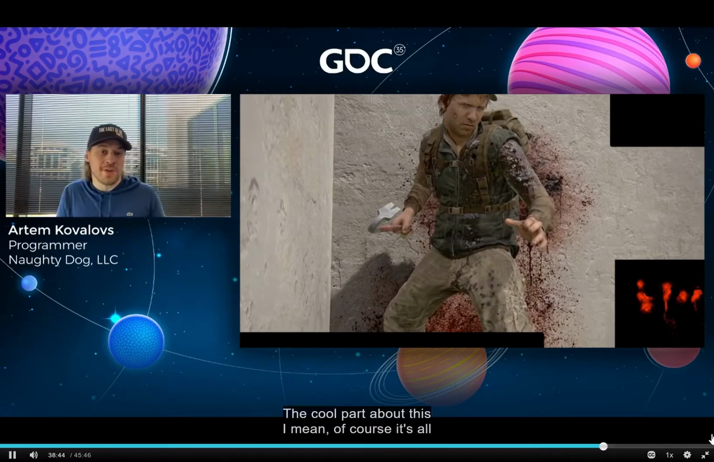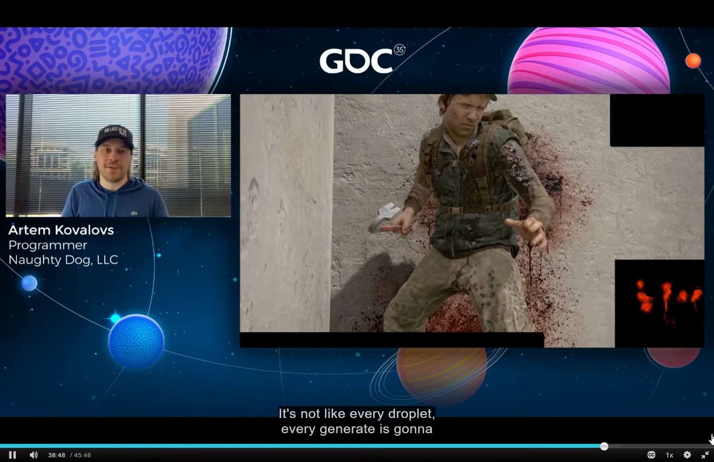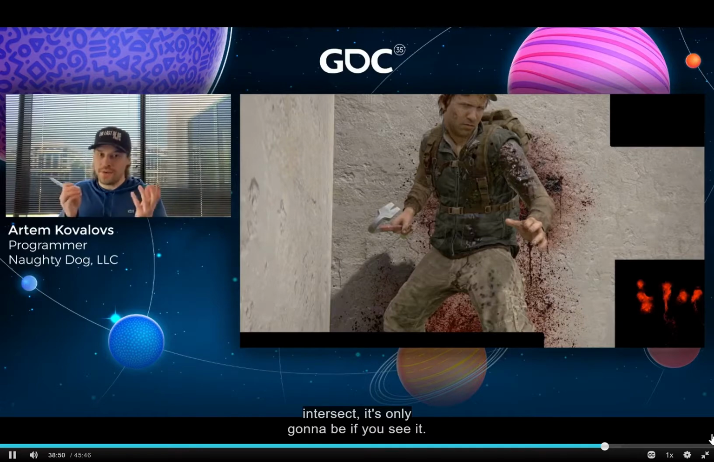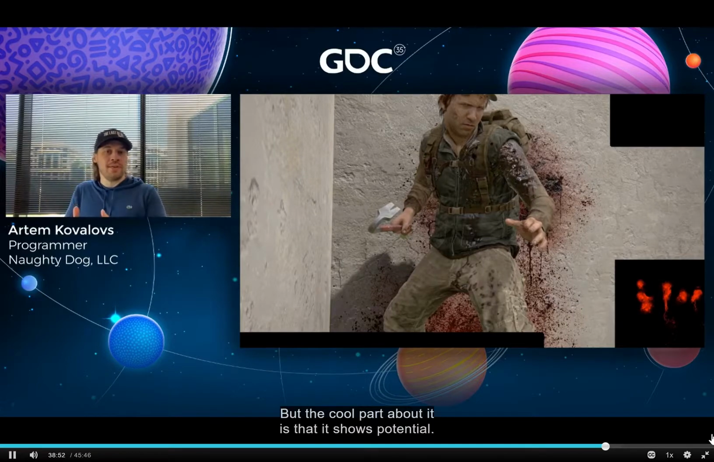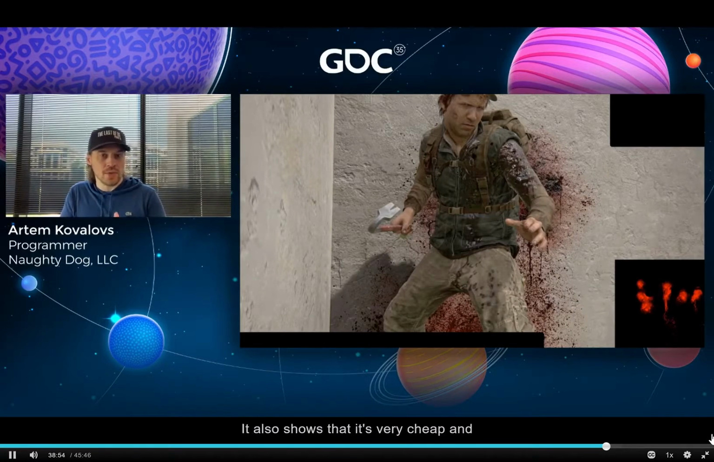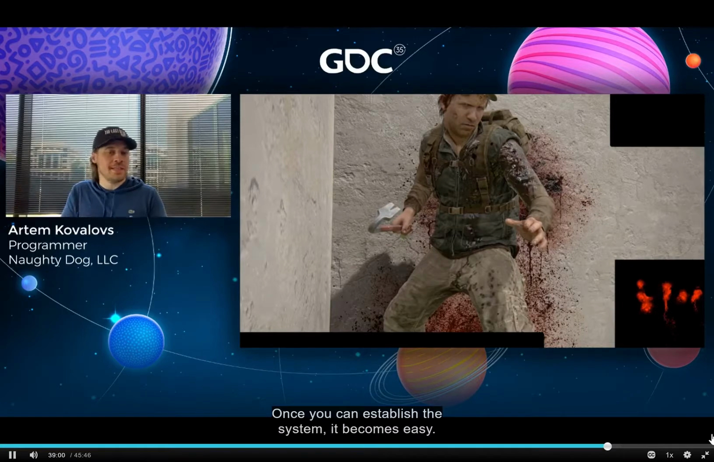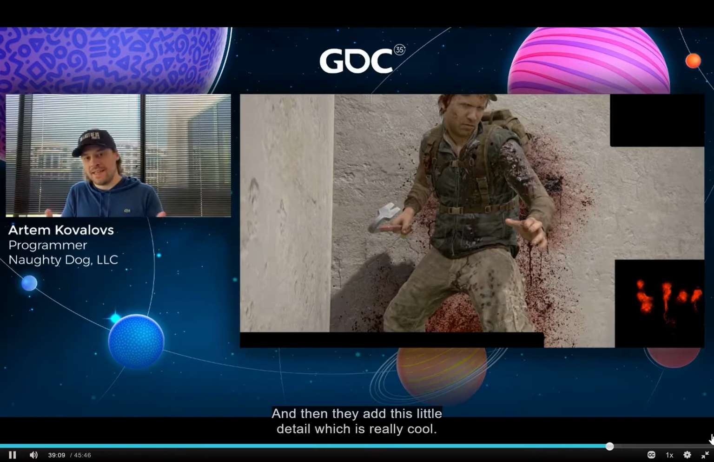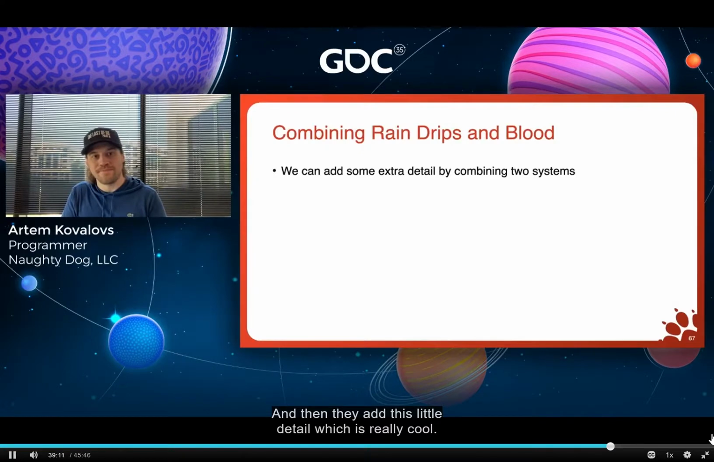The cool part about this, of course, is that it's all in screen space. It's not like every droplet ever generated is going to intersect. It's only going to be if you see it. But it shows potential. It also shows that it's very cheap. Once you can establish this system, certain things become fairly easy, and then they add this little detail, which is really cool.